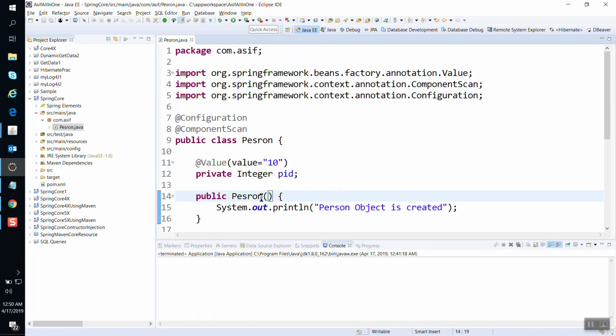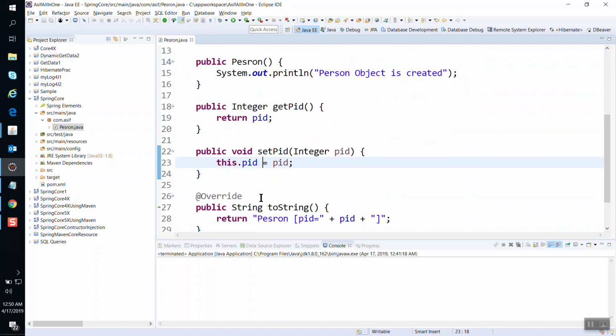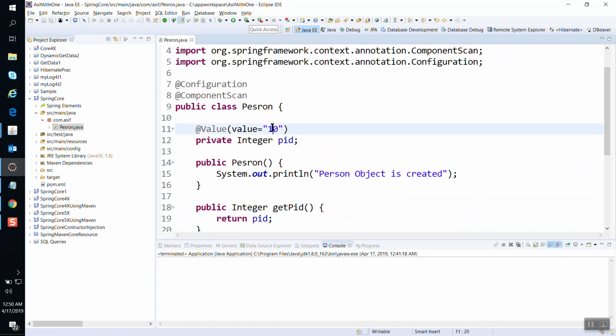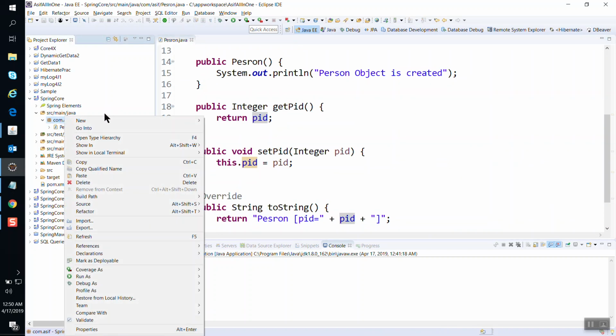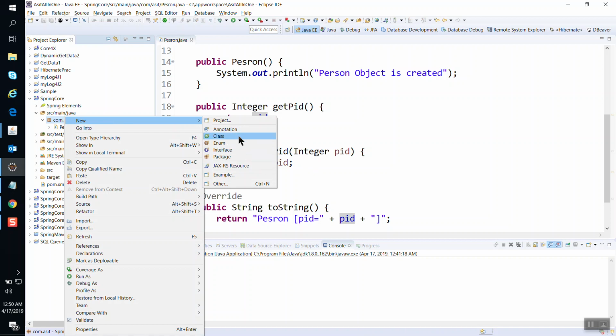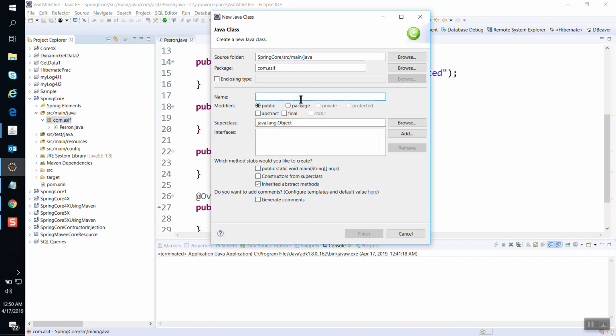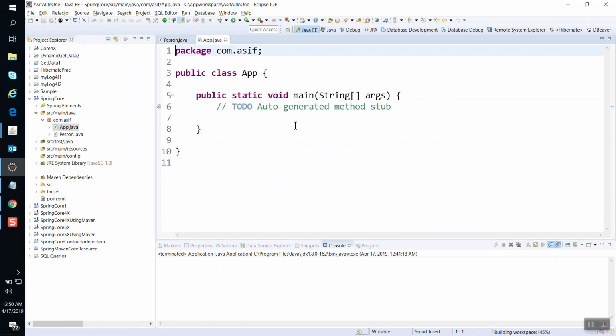I can see everything is imported. I have assigned the value 10 to this, and everything looks good. Let me go to the app. Let me create an app. New class, I'll say App. There's a main method. Finish.